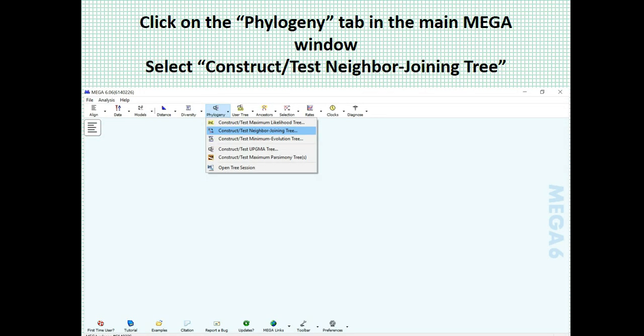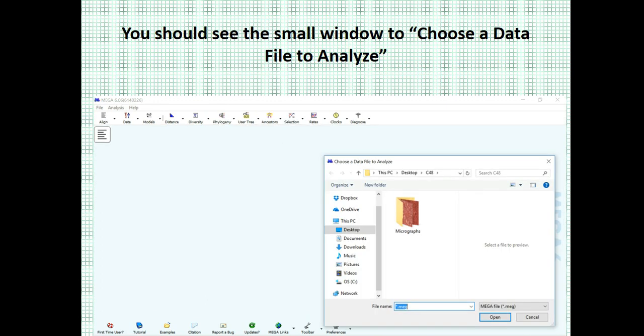Still in the main MEGA window, you will see a tab called Phylogeny. When you click on it, it should show a drop-down menu, and you should have the option of Construct/Test Neighbor Joining Tree. You select this option. After selecting it, it should open a new small window which says choose a data file to analyze. Now you're going to change some configurations.